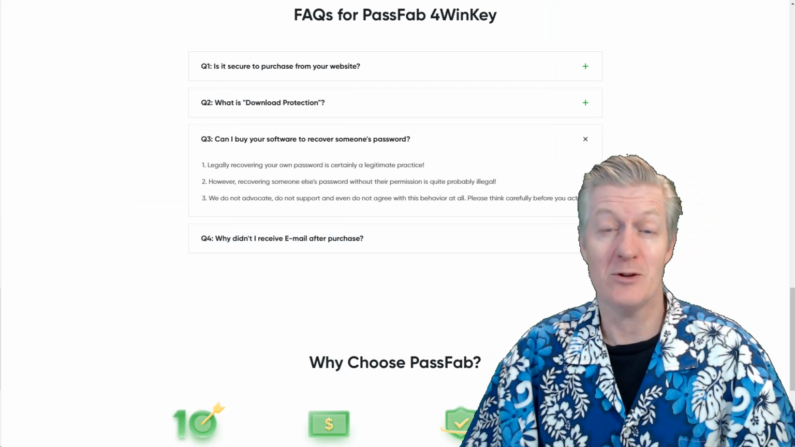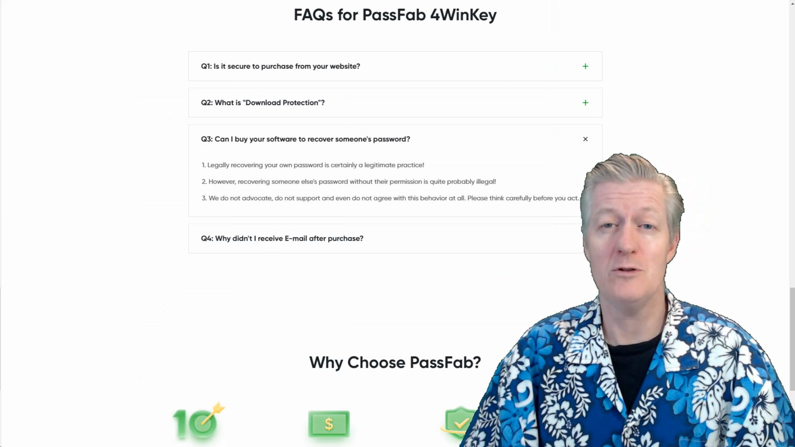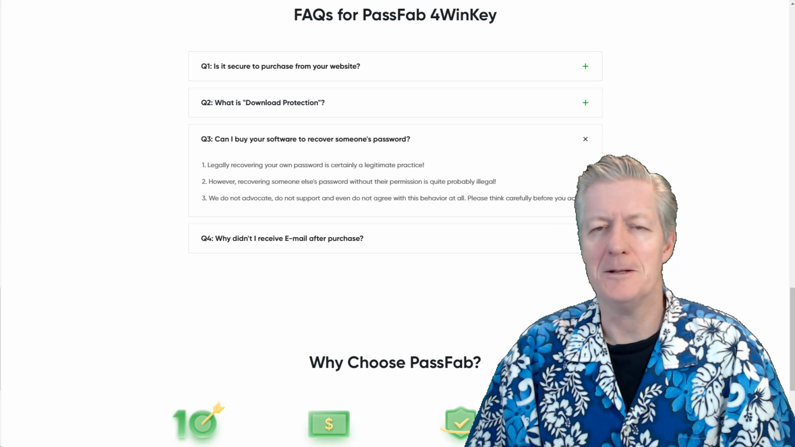Now for a quick disclaimer, is it legal? Yes, it is legal to reset or remove your own Windows password, especially if you've forgotten it.